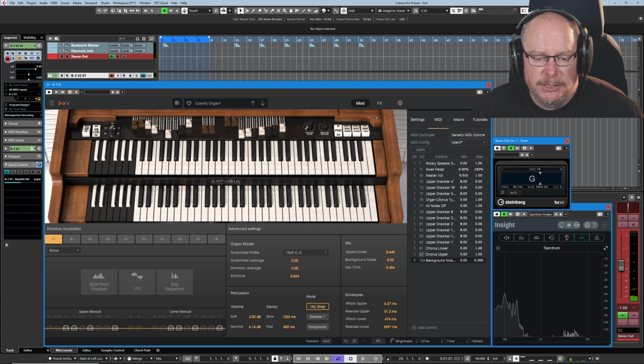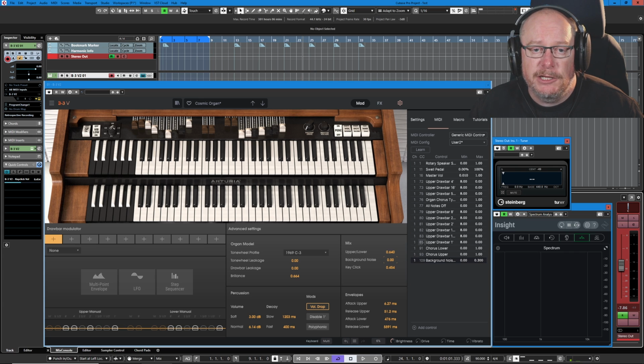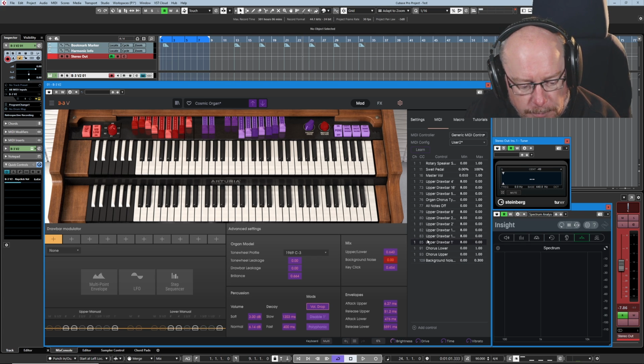Still got the ability to manually interact with it as well. You can also have high to low. So with the upper drawbar settings, you can see the minimum is 8 and the maximum is 0. Now I don't currently have any controllers mapped to 85, but that's no problem. I can simply overwrite it. Single click on the upper drawbar, move the knob.